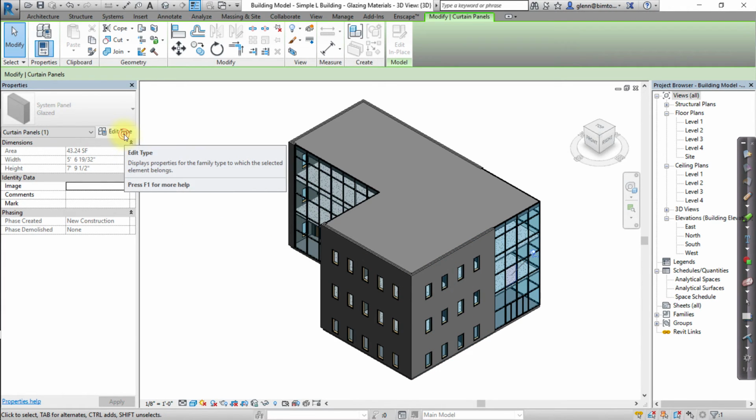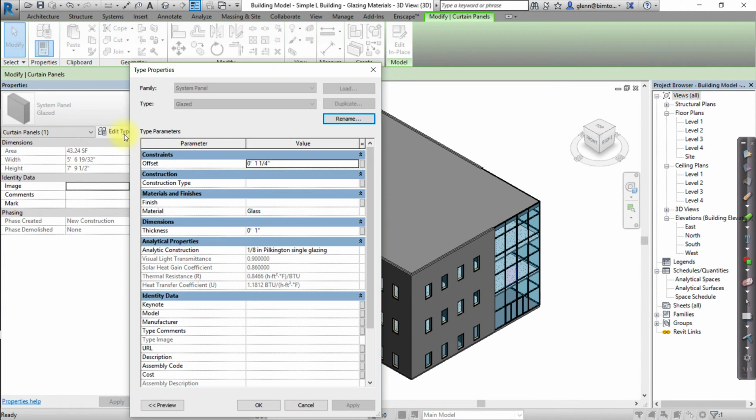Click the Edit Type button in the Properties palette. Note the thermal properties listed for this panel type in the Analytical Properties section of the Type Properties dialog. Thermal properties are determined by the type of glazing selected in the Analytic Construction cell.